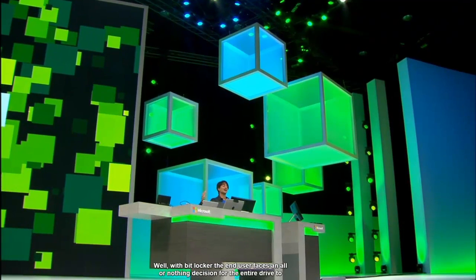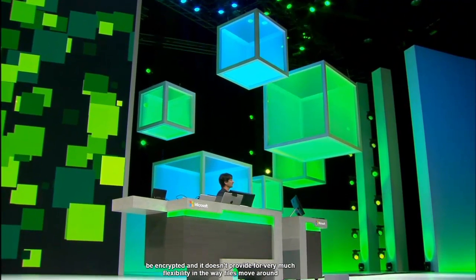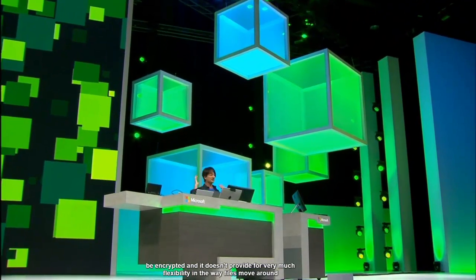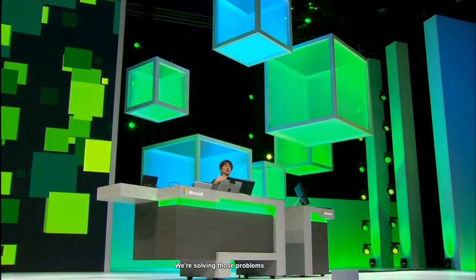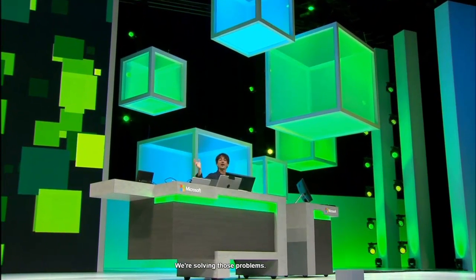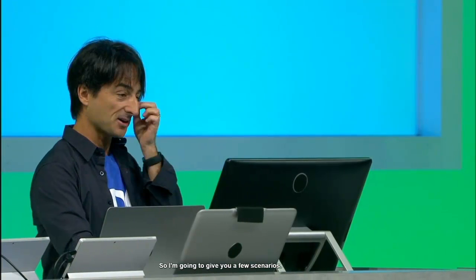And you might say, well, we've got BitLocker already. How are you improving this? Well, with BitLocker, the end user faces an all or nothing decision for the entire drive to be encrypted, and it doesn't provide for very much flexibility in the way files move around. We're solving those problems. And furthermore, we're going to give you policy to control how your enterprise data moves between applications. So I'm going to give you a few scenarios.